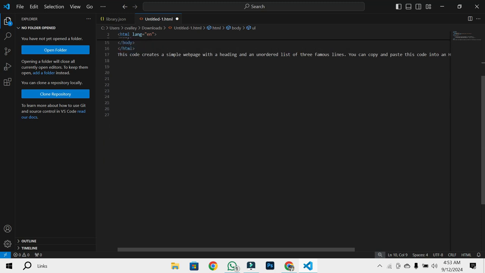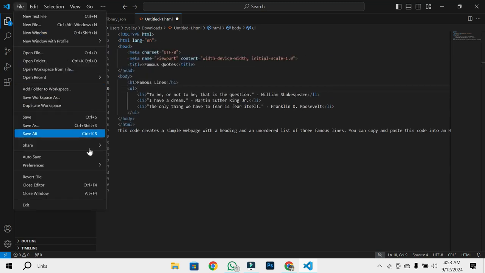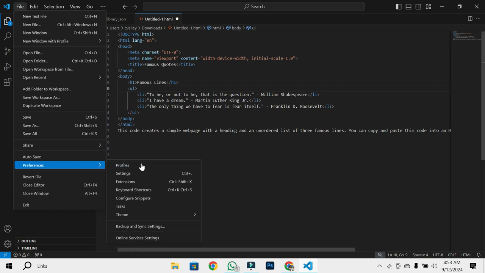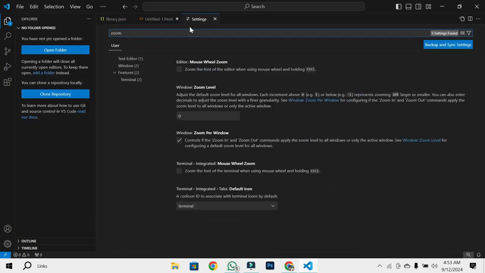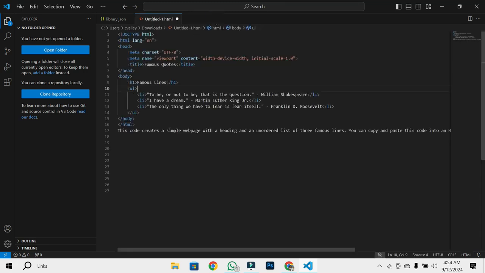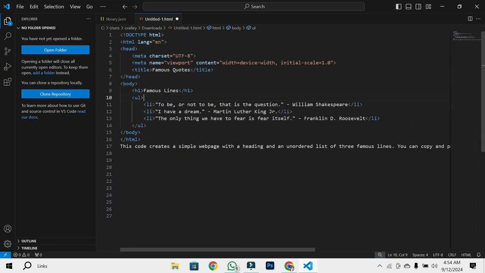To fix this issue, first head to the top of your screen and click on File. Then, go to Preferences and select Settings. Now, in the search bar at the top, type Zoom. Here, you'll see a setting for mouse wheel zoom. Make sure to check this box. Once that's done, you can hold Control and use the scroll wheel on your mouse to increase the font size of the editor, or scroll in the opposite direction to decrease it.